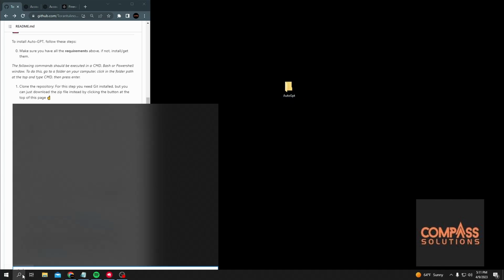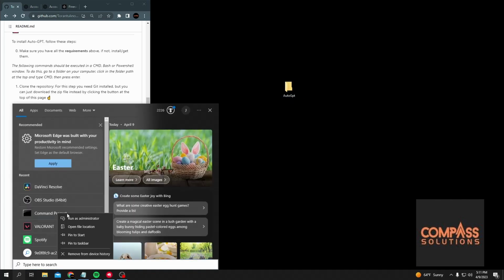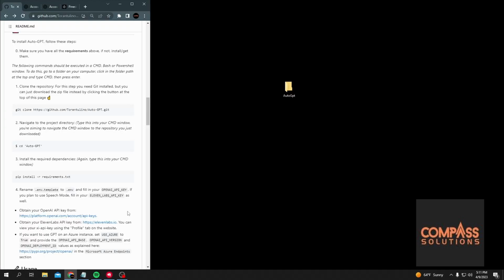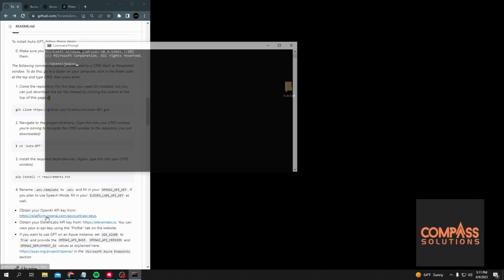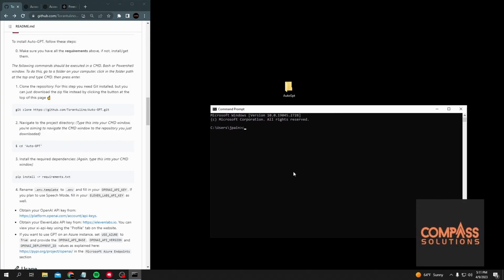You're going to go to your command prompt. You don't have to run it as administrator. Open it, cd desktop. Then we're going to cd into the Auto-GPT folder. Then once in that Auto-GPT folder you created, you'll run the git clone command, which is git clone, then the URL to the GitHub repository.